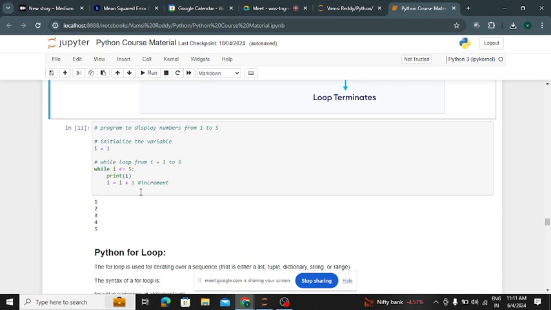Like this. So i equals 1, while i is less than or equal to 5, print i, then i equals i plus 1. So the initial step: i equals i plus 1. Like, 1 is less than or equal to 5, which is a true condition, so we get a 1. Okay, again 1 equals 1 plus 1, which is 2. Now the i value is 2.